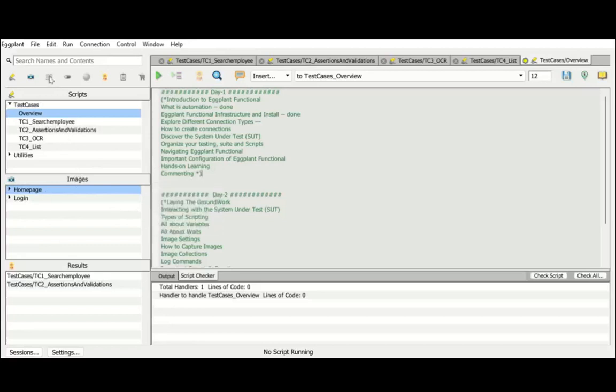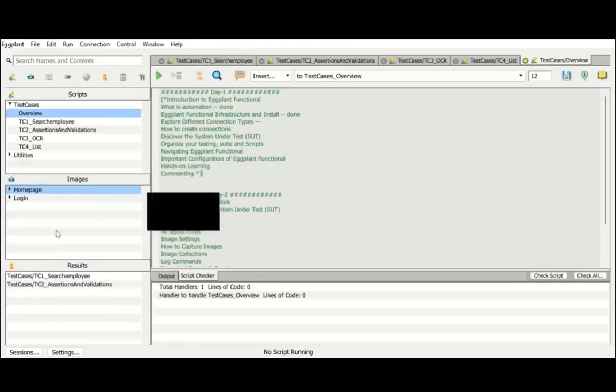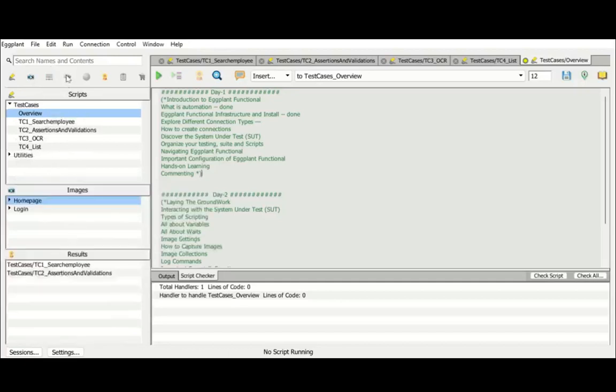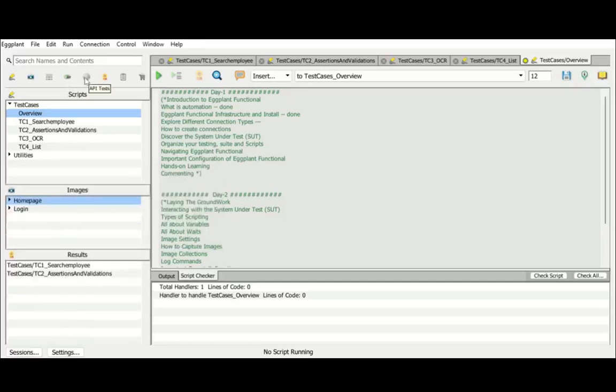So this is the image repository, and this is tables. Whichever you want to see, you just click here and it will appear over here. If you don't want to see it, click on it again and it will disappear. Similarly, if you don't want to see the image repositories, click on this one and it will go off. So you can see what you want to see, right? And this is about features. This comes into play when we are talking about the BDD framework, which we will see later. And this is about API tests.